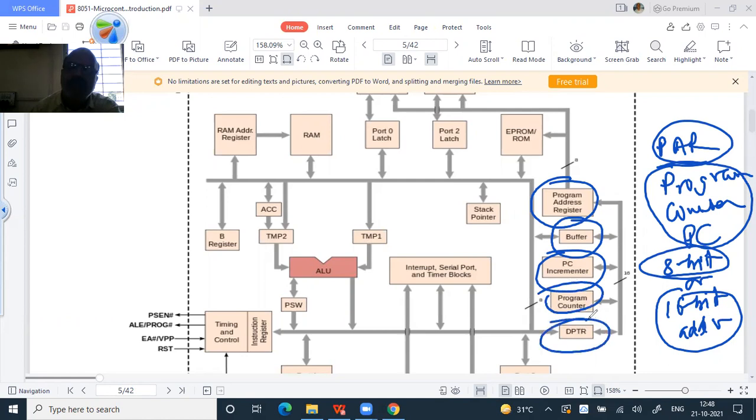DPTR is another, just like a program counter. It is widely used whenever we are accessing the external memory chips, RAM or ROM. This DPTR, which is an alternative for the program counter, is widely used in microcontroller programming. So here you can see the program address register, buffer, PC incrementer, decrementer, program counter, and DPTR, which are the important parts of your microcontroller.